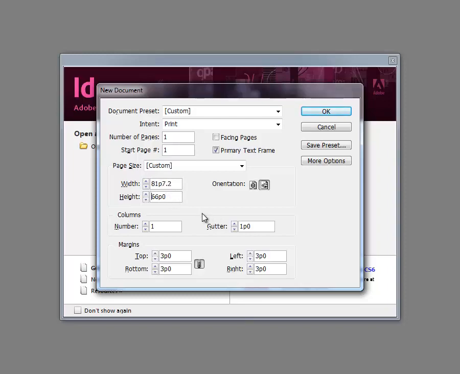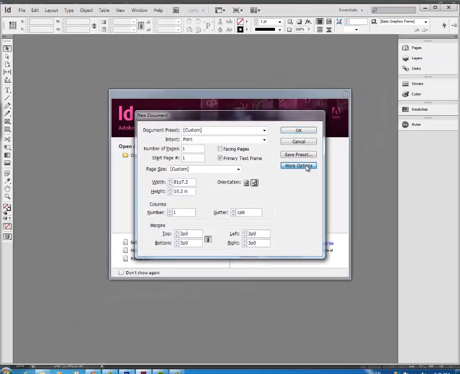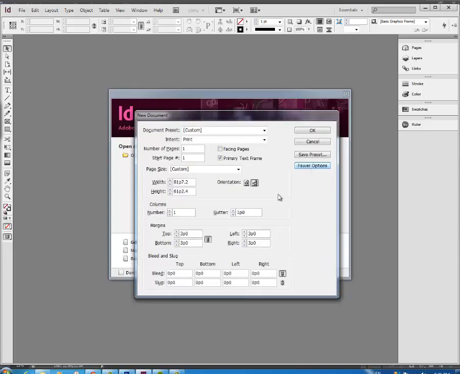See? Okay, now we put in 10.2 inch, and it should change. Now to create actual bleeds, all you have to do is press more options. As you can see, that's right here. Now the bleed is over here. As we said before, bleeds in the US are usually 1/8 of an inch. So we can write that down. Let's see if that works. Yes. And now it changes everything, so you don't have to worry about that.